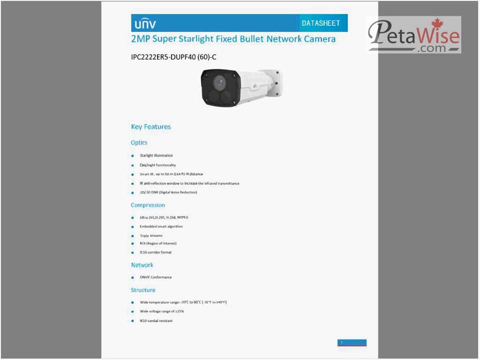I also want to add some clarification in here. This is a super starlight camera, right? It doesn't mean it will hold on to the colorful image as long as it can. If it's really totally dark, the camera will automatically switch into night mode, switch to black and white, and the IR will turn on. So really, you're going to have 100% coverage during the day and night, right?